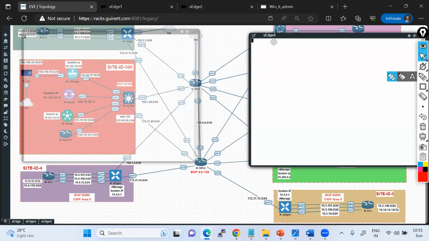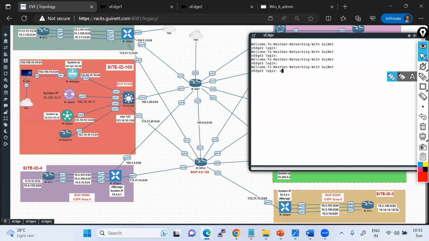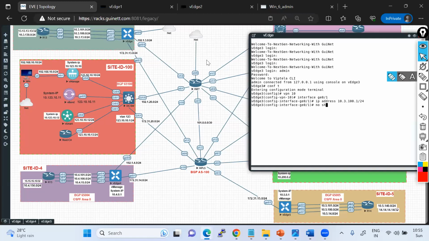And let's go on the VH, this one. So VH3. Admin. Admin. VPN 10 we configured. Now let's configure VPN 20. So how can we configure? Config T, VPN 20, interface. What is the interface? GE0/4. So GE0/1. Sorry, GE0/1. An IP address 10.3.100.1/24, no shut. Okay, we have done this configuration.